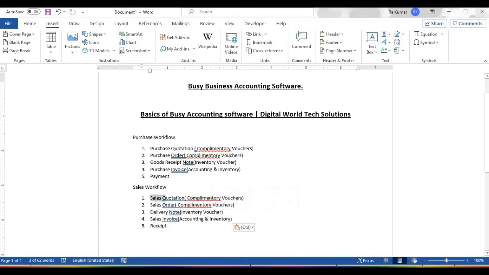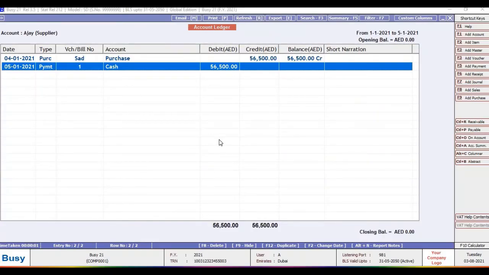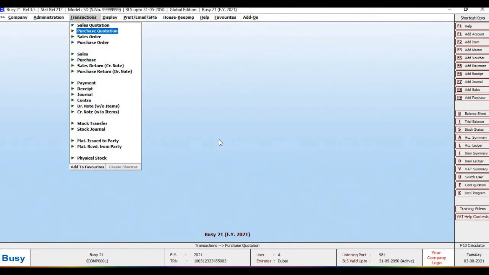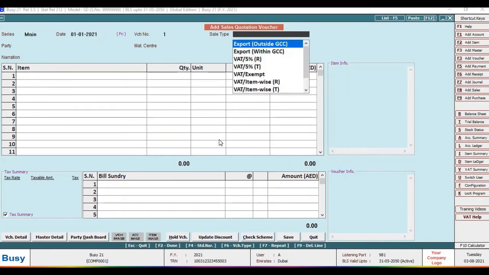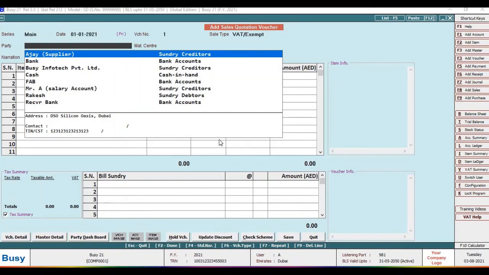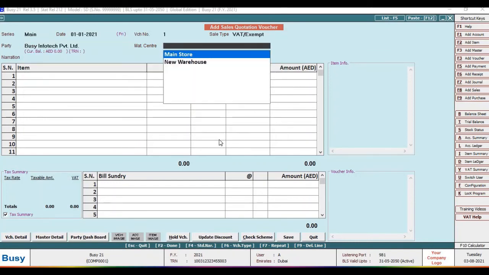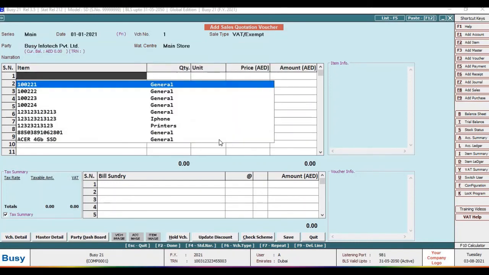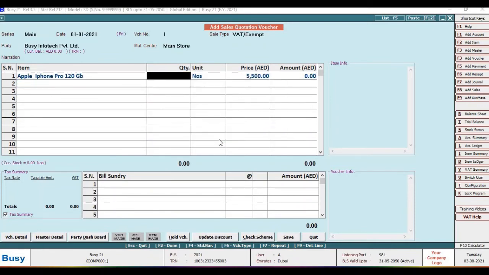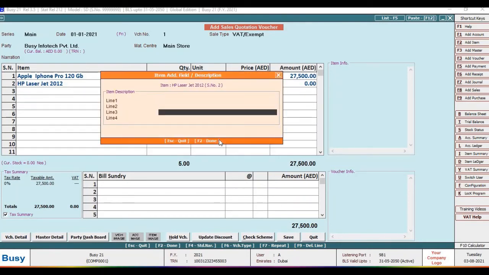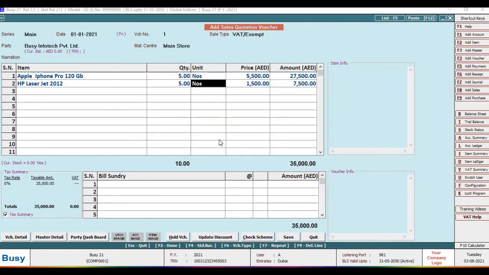I will simply go to sales quotation and I will add my sales quotation from here. I'll go to sales quotation here, add here, series main, date, and I will choose the VAT type, maybe exempt here. I'll choose the party as maybe Busy Infotech, and I use the material center as main store, and I will choose item here. Suppose I will choose Apple iPhone here, 5 numbers, right? And laser printer, I will choose 5 numbers as well. So I will choose the 2 items here and click on save here.